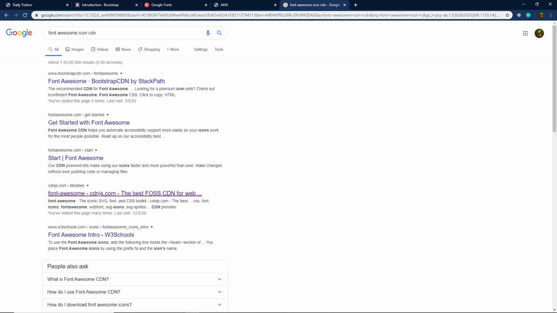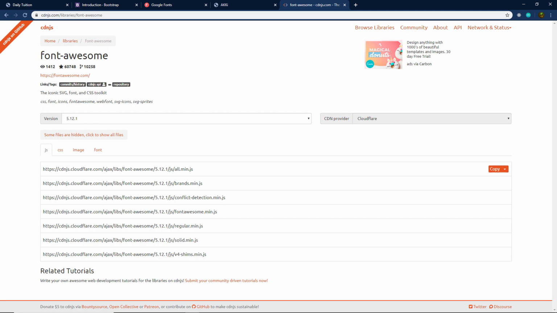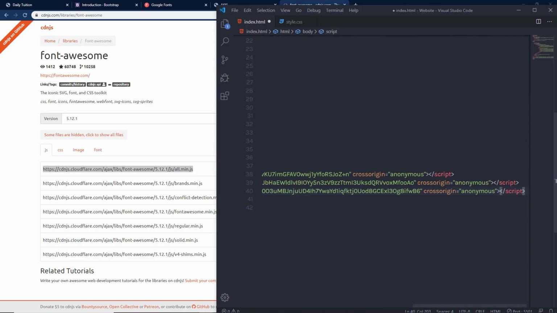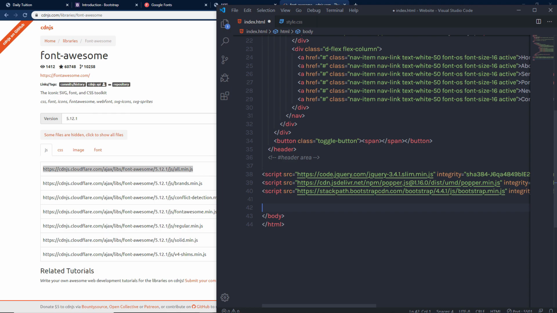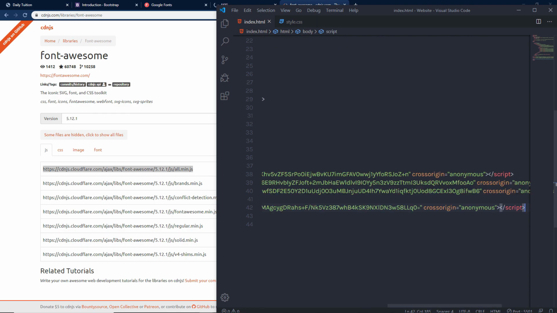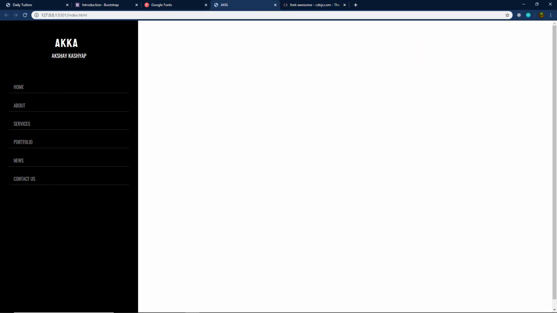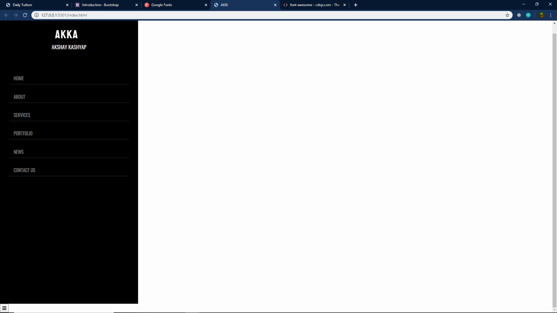From cdnjs.com, right from here, I'm going to copy this all.min.js file, just copy the script tag and paste it at the bottom of your HTML file, right here before the closing body tag, just like this. Then, in the span tag, I'm going to simply add a class to add the icon in it. I'm going to add fas fa-bars and save the changes.